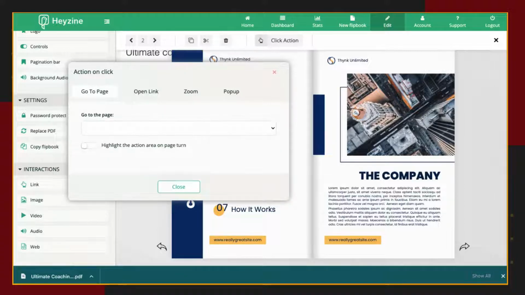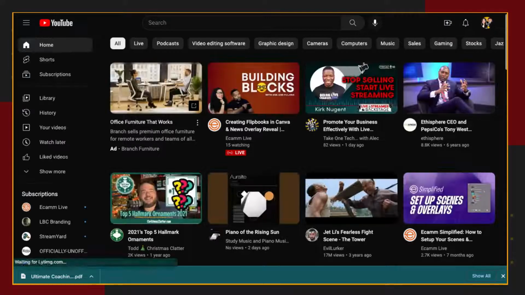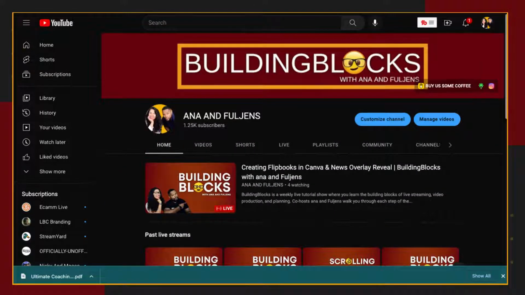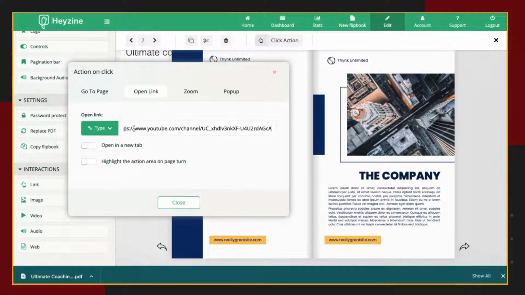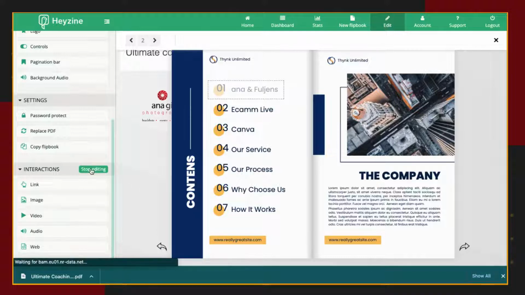I already have, I believe, do we have our, no, let's go to YouTube and get our link. We just create our link here. All right, and then we're just going to click it here, open link. And open a new tab if you would like to, or highlight the action and the page area. I did both. We're going to close it. And then your customer or whomever you send it to, we're going to stop editing so that it can take effect.